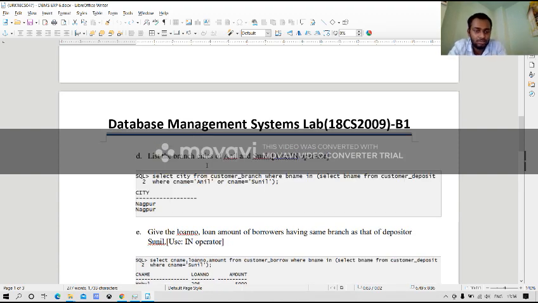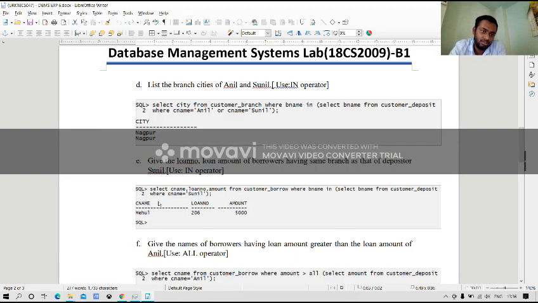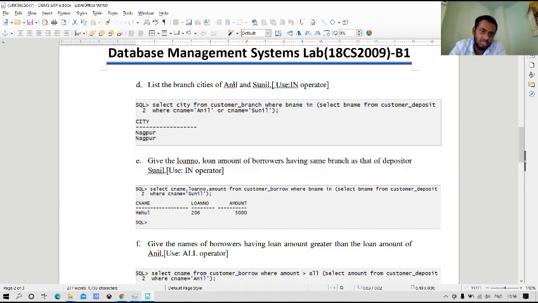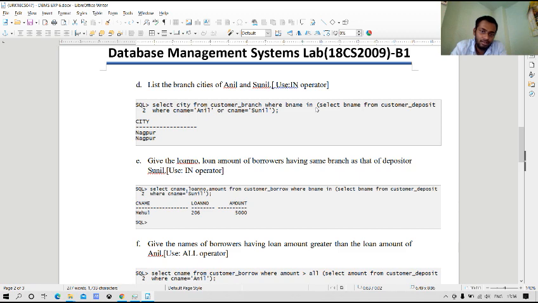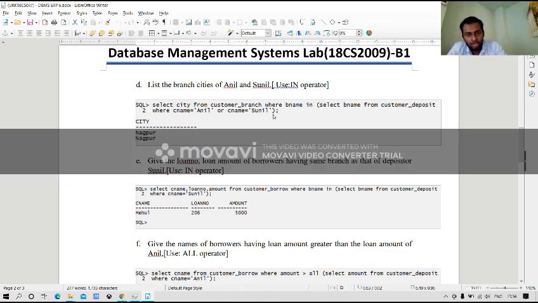So we got his name here, and the next question is: list the branch cities of Anil and Sunil, using the IN operator. Select city from customer where branch B name in select B name from customer deposit where CNAME is Sunil and Anil. The first query will search for B names and the second query will check the conditions here.